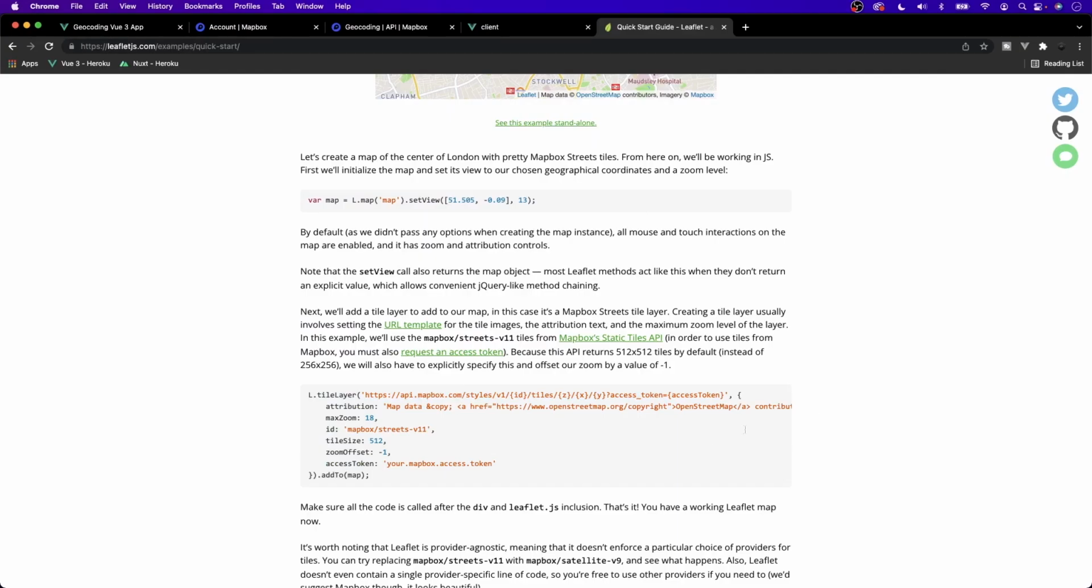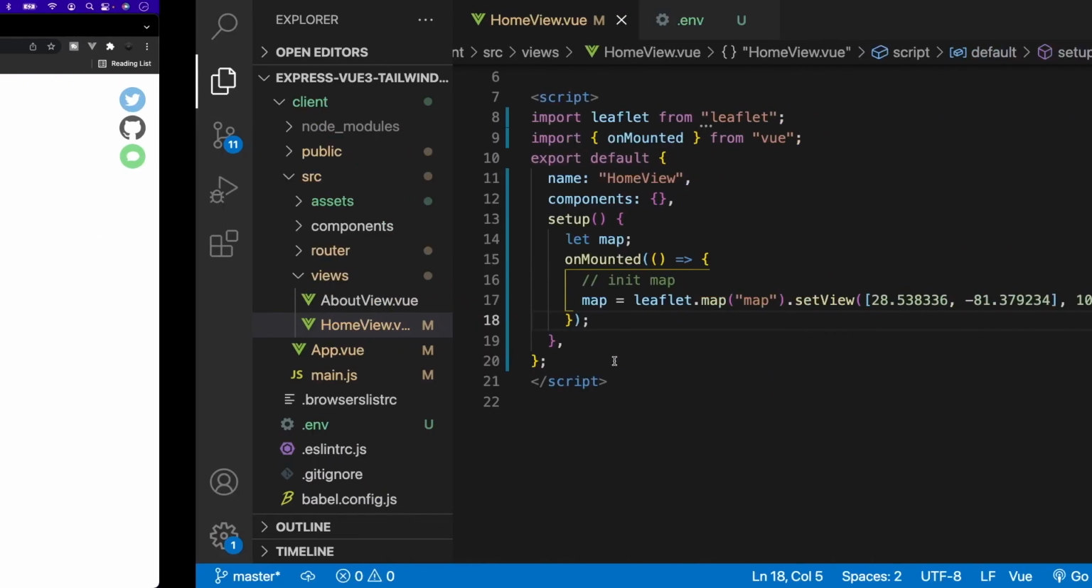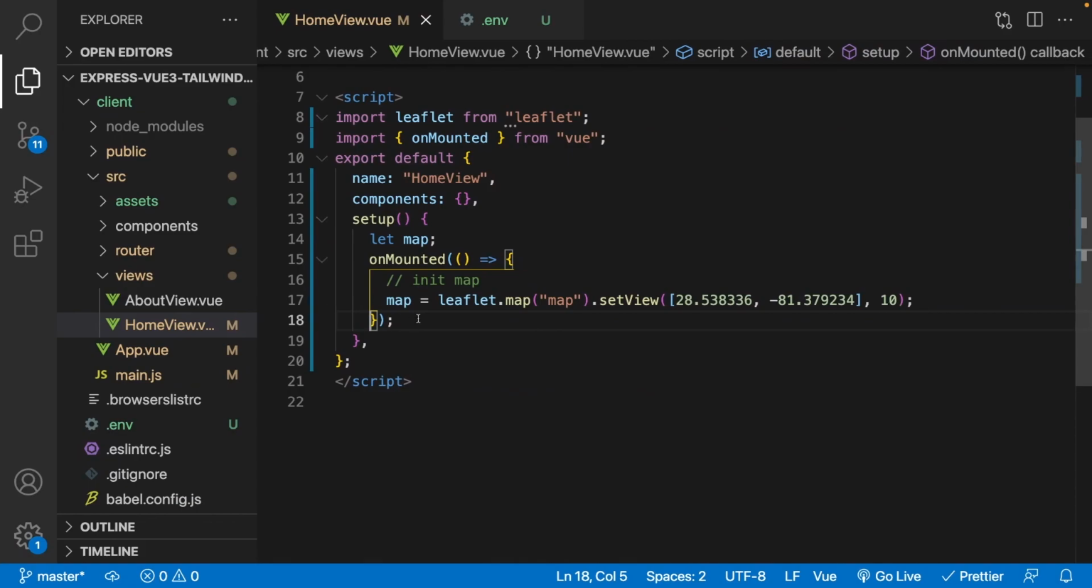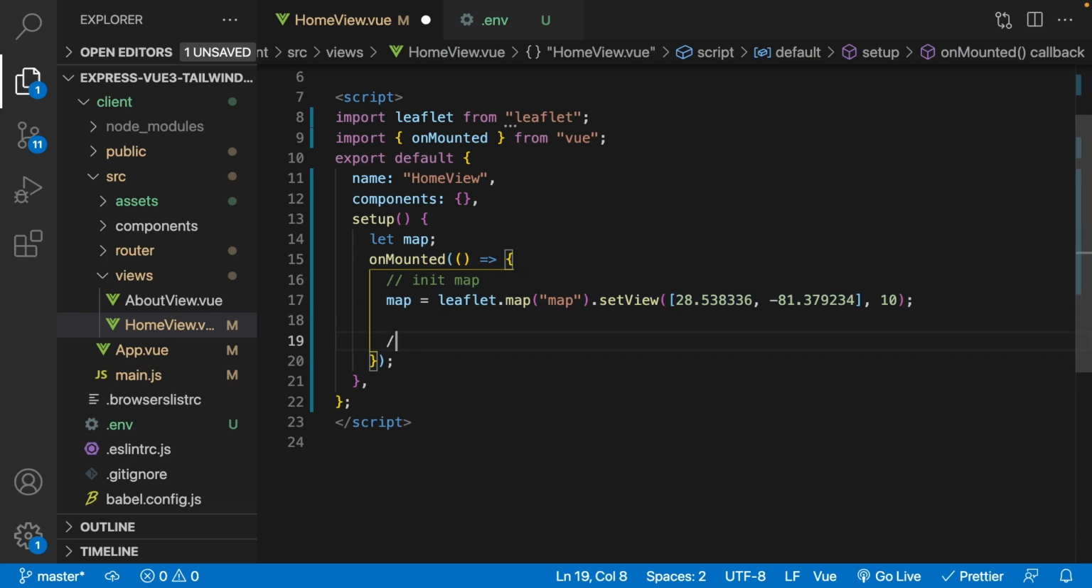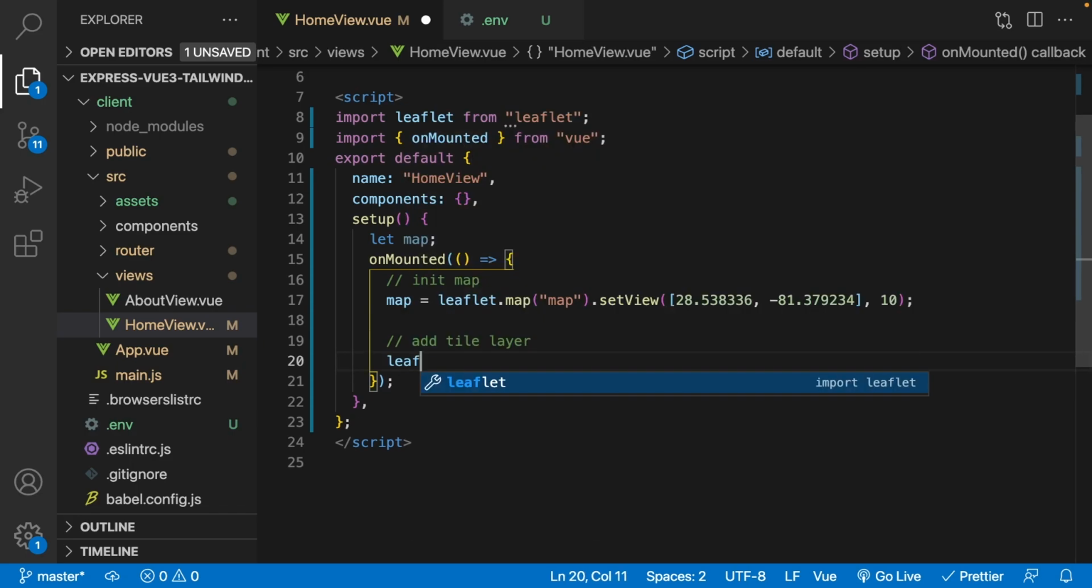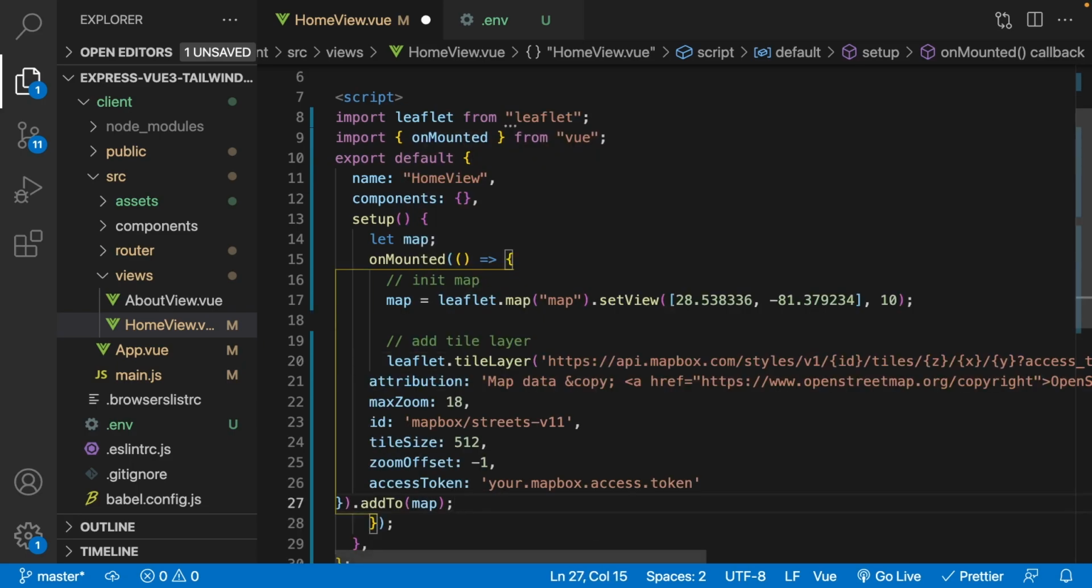So now that we have this, let's copy the snippet of code and add it to our project here. So I'll copy this, and we'll go back to VS Code here, and where we want to add it is inside of our onMounted lifecycle hook here. So we'll do a few line breaks here, and we'll say add tile layer here, spell that right. And then what we're going to do is we'll say leaflet, and then we'll paste this in like that.